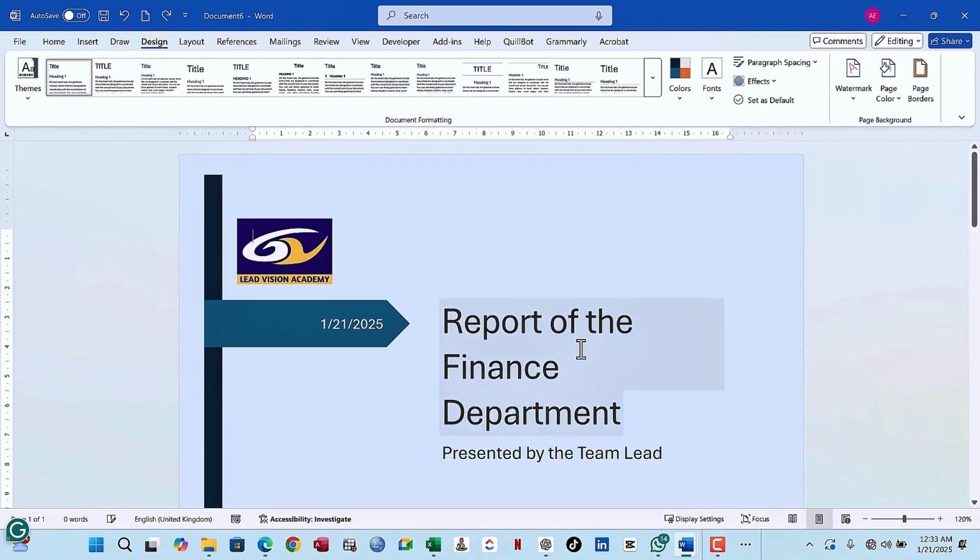Okay, so that's how to create a cover page for your document, for your reports, or whatever it is that you're trying to do in MS Word.